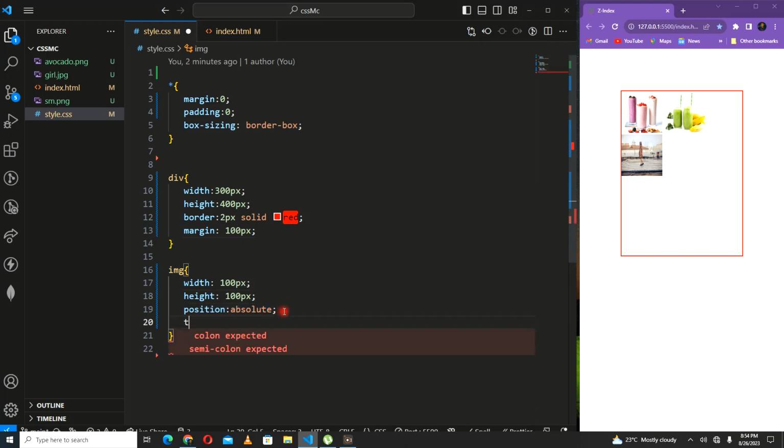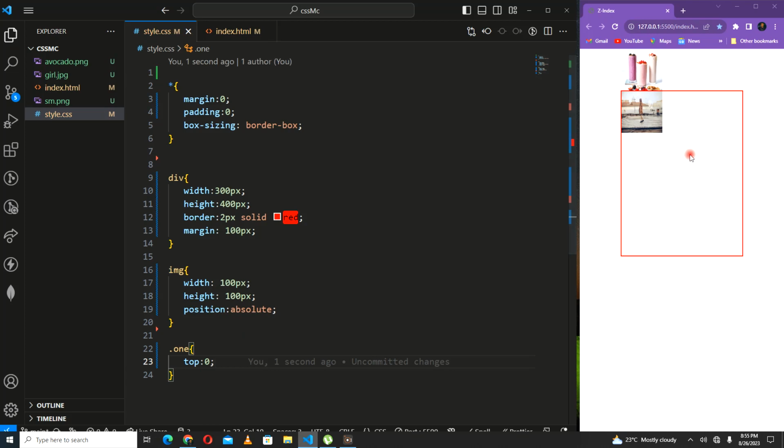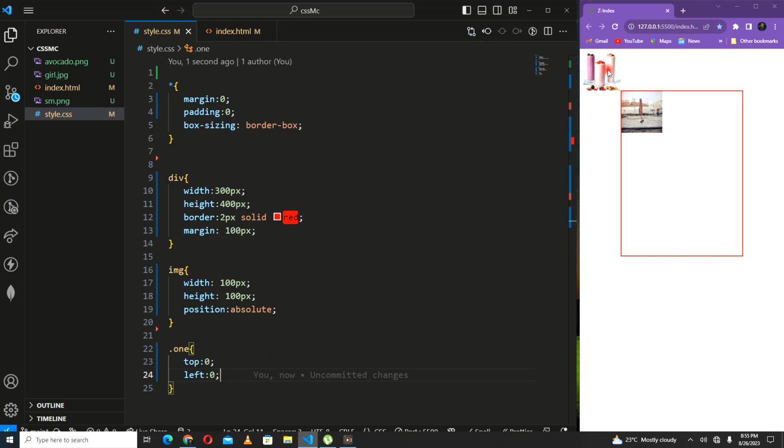The moment I give it, let's say, let me pick one of the images. Let's pick the one that is called 1.1.1. Let me do top, make it 0. Watch what happens. Did you see? It quickly left that environment and went to the body. Left, let me make it 0 too. So it became relative to the body.